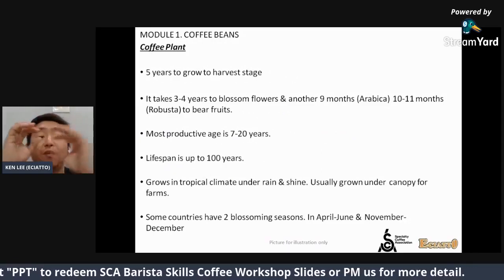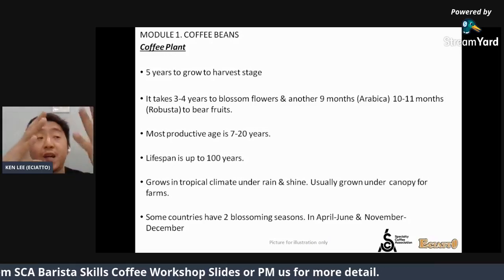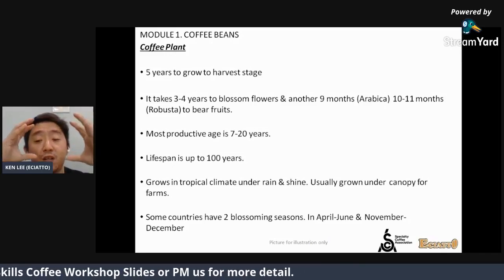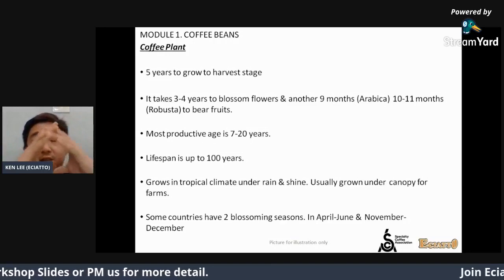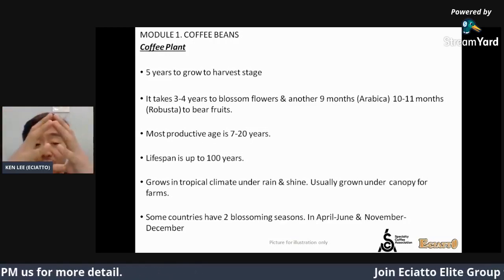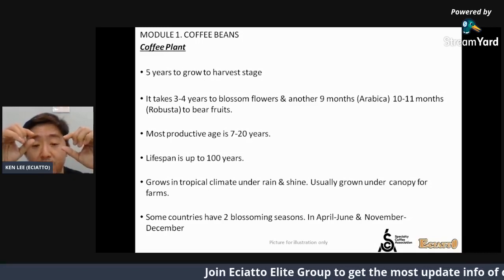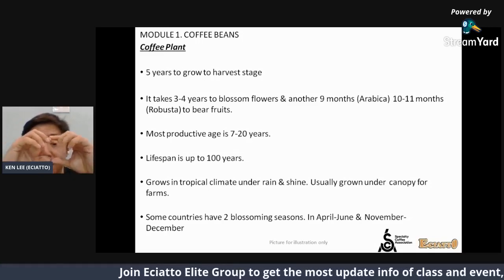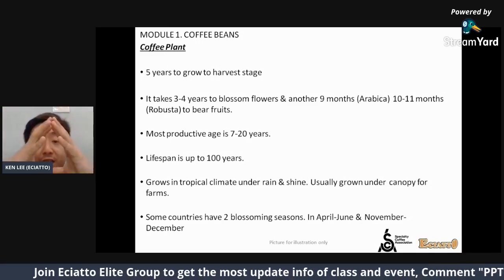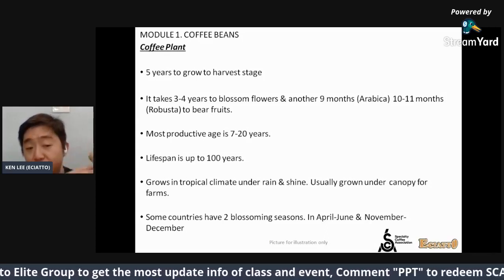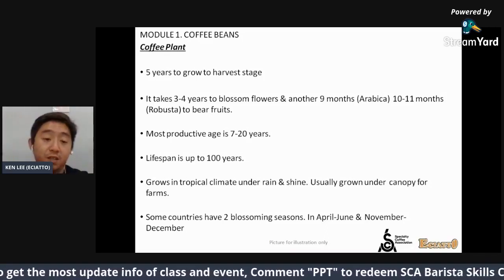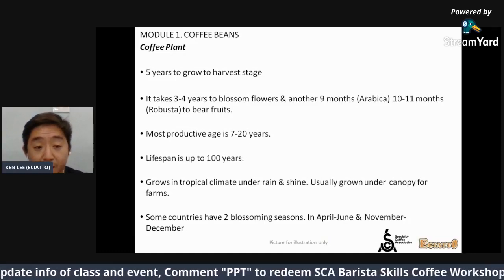This is some of the information on the coffee plant. As we know, for those who already work in the field of coffee, this is some extra knowledge for you all to have some idea of how it normally goes from the plantation until the cup of coffee.